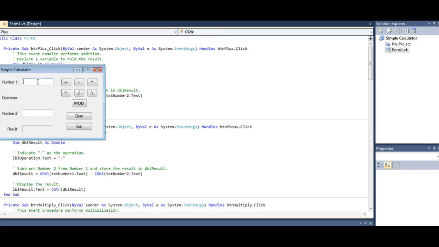Okay, I'll just use addition, so I'll pick some numbers, 3.5, 4.2, and then I'm going to hit plus. And here we get our result. Now you do have the option, this is just defaulting what that value looks like.